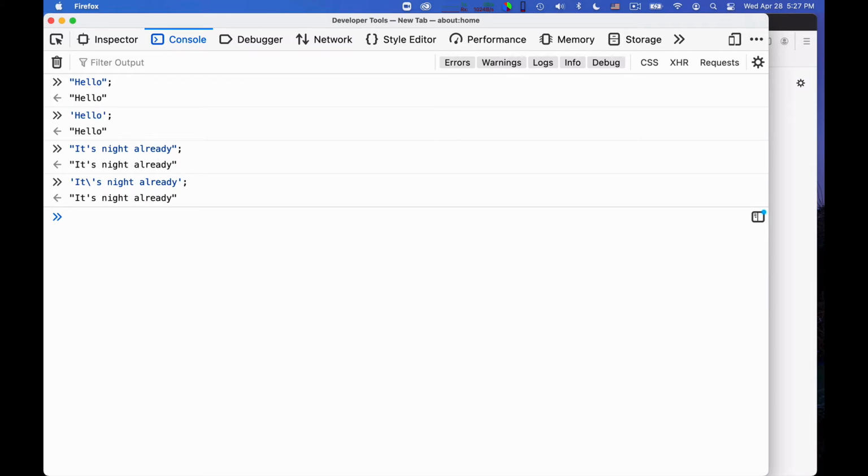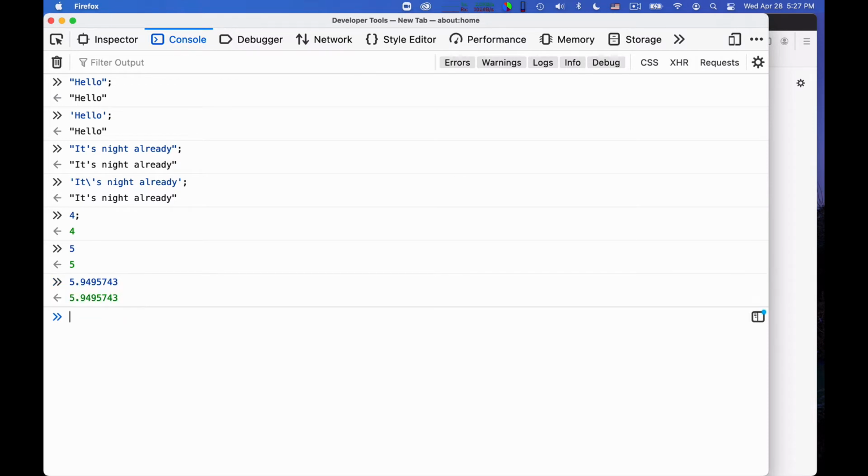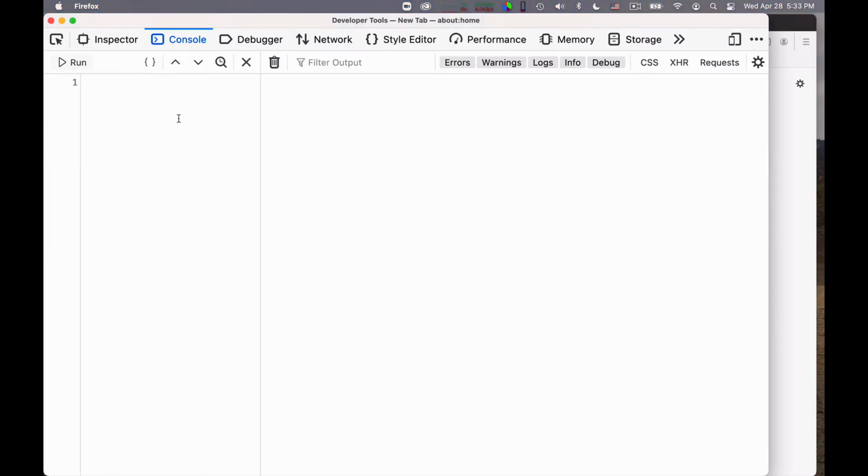Another thing you have, of course, are integers like 4, 5, and so on and so forth. You have floating point numbers, of course. You can express them also in exponential notation. And then you have a special type null, which is the equivalent of Python's None, roughly. It's used for when you do not have a value and you want to signal that there is no value there.